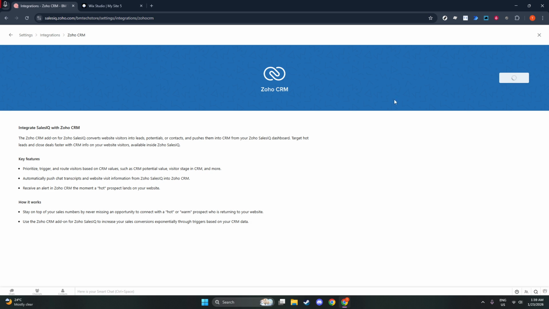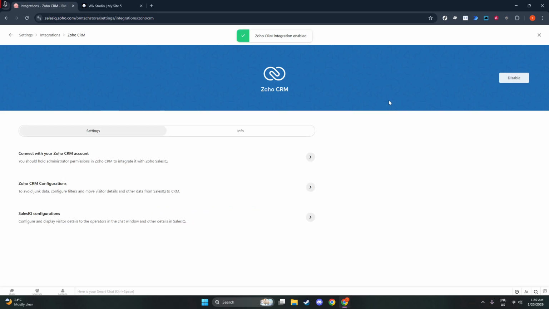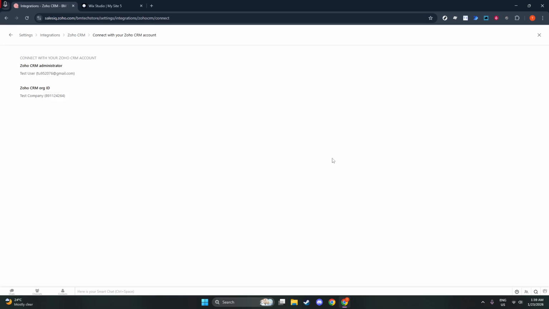When you do, SalesIQ will initiate an OAuth flow. In simple terms, OAuth securely asks Zoho CRM for permission to let SalesIQ access the data it needs. You might see a confirmation screen showing which organization and permissions are being requested. Review the details so you're certain you're granting access to the right CRM account and organization, and then proceed as prompted. If a new window doesn't appear, check your browser's pop-up settings and allow them temporarily for this step.